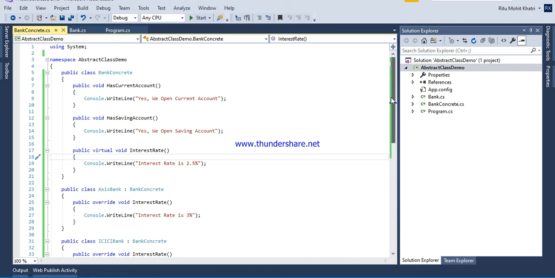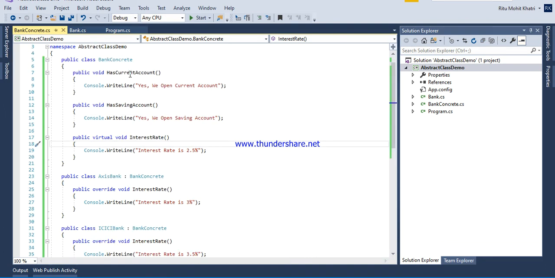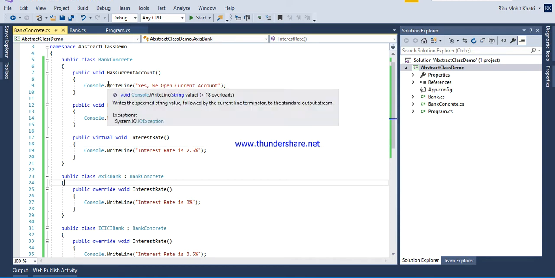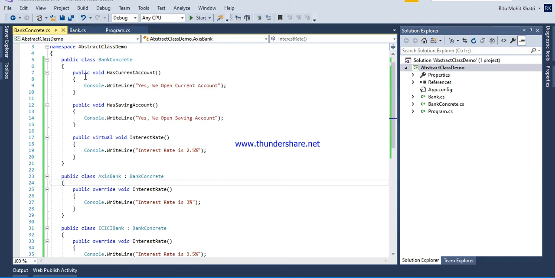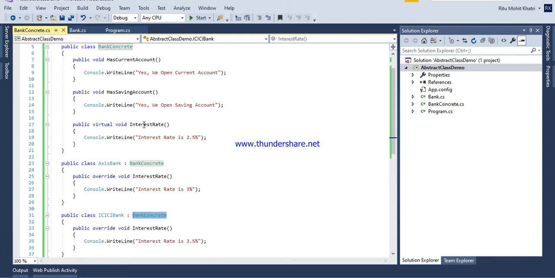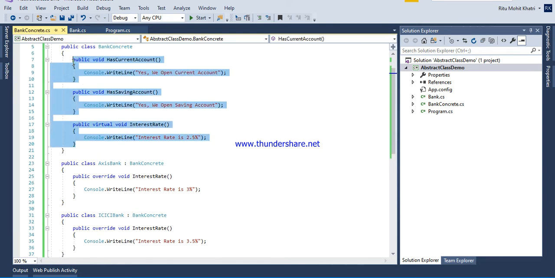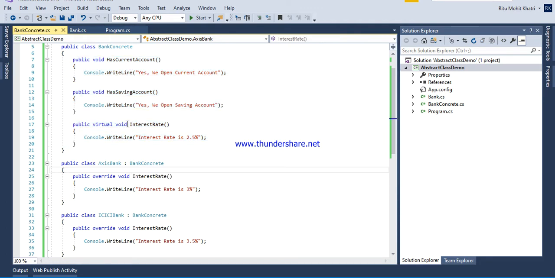And now second difference is, say for example, the same example we have taken, there are two other banks. They want to inherit these operations which we are doing in this parent class, bank concrete class. So they just normally inherit this class, bank concrete. So now they are able to use all these methods because they are inheriting this class. Okay, but now the interest rate is varying for these banks, Axis Bank as well as the ICICI Bank.